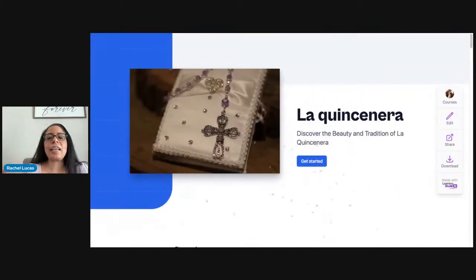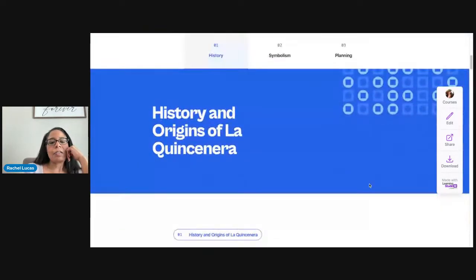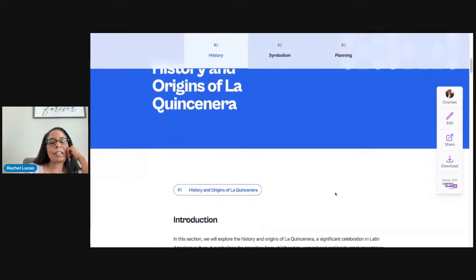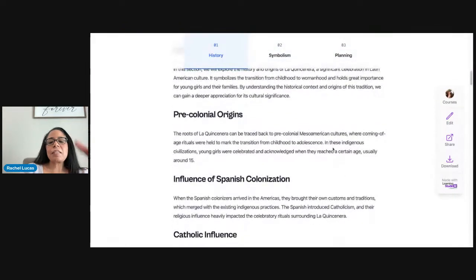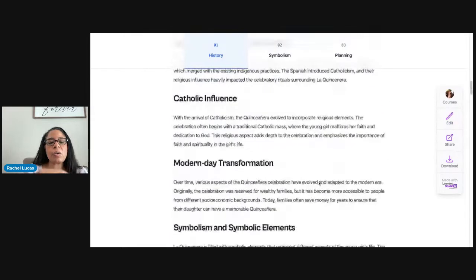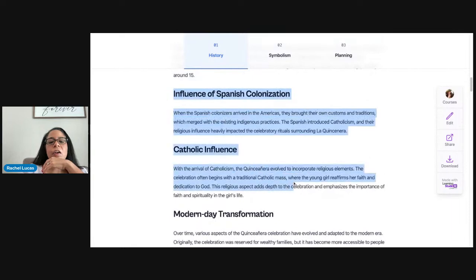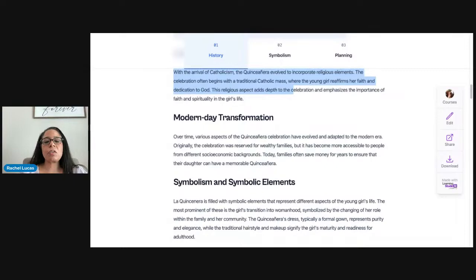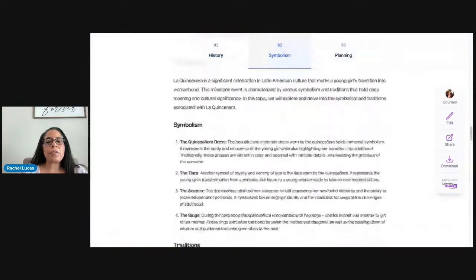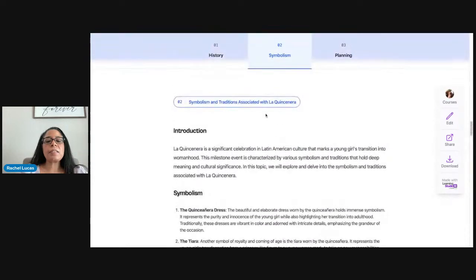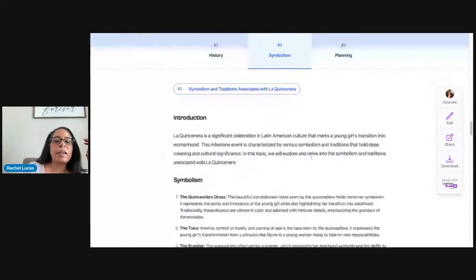All right, there it is. La Quinceañera. Let's see what it came up with. So it's got the history and the origins of La Quinceañera, and it's got the introduction. And of course, if anything is wrong, you just go to this edit button and you change it, okay? Then you can take this and copy it and paste it and put it into a lesson, into a presentation yourself if you want. Put it into a Google form or whatever. You can do all these things.